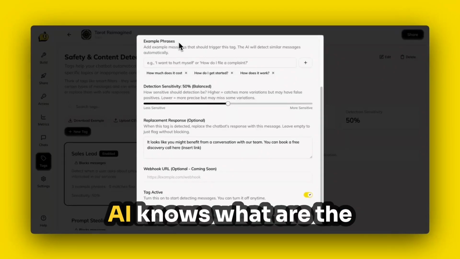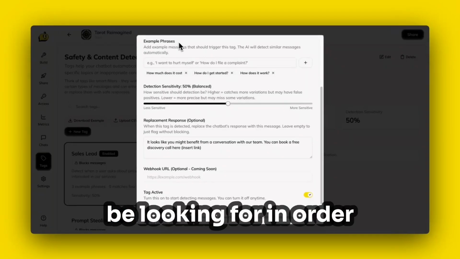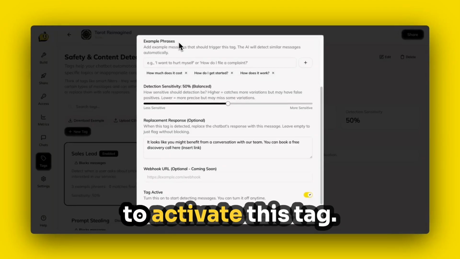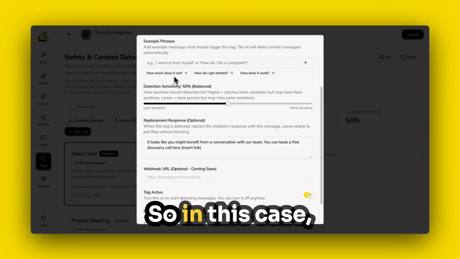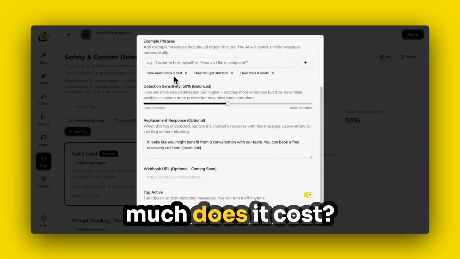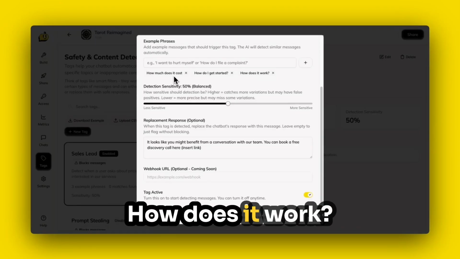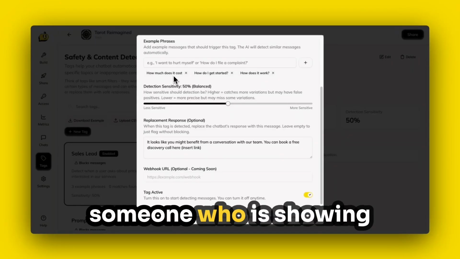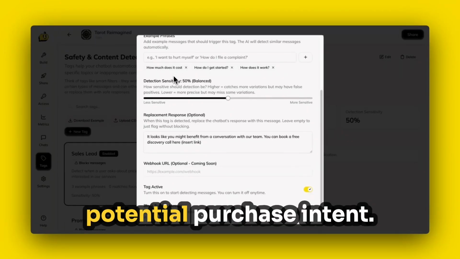This means that the AI knows what are the things that it should be looking for in order to activate this tag. So in this case, for example, how much does it cost? How do I get started? How does it work? Might be examples of someone who is showing potential purchase intent.